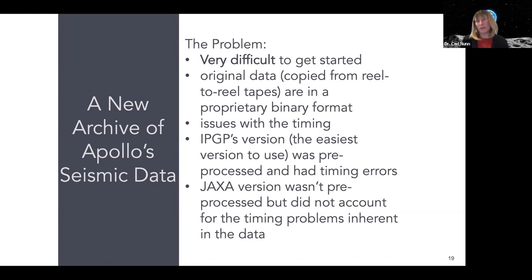So the problem with the Apollo seismic data before I tried this work was that it was really difficult to get started. What would happen is that you'd ask somebody and then they'd ask someone else, and you'd find a copy that somebody prepared themselves, but it would be pre-processed and you wouldn't know how it was processed. So it was really difficult for people who were interested in the data to just get involved. And once I'd got through all this process, I thought it'd be really nice to share what I'd done with other people. So I do hope that's really useful.